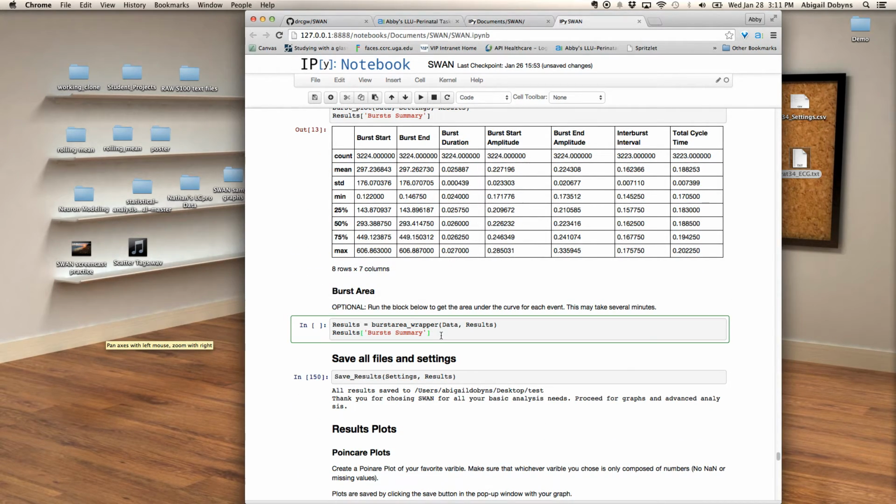So the next block is an optional block if you want to do burst area. I'm going to skip it for right now because burst area takes several minutes to run because it's doing integrals on each of the events. And with 3,224, it is going to take us a minute to do, so I'll skip it for now.